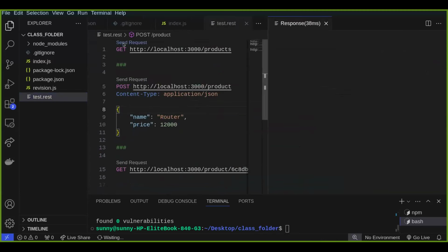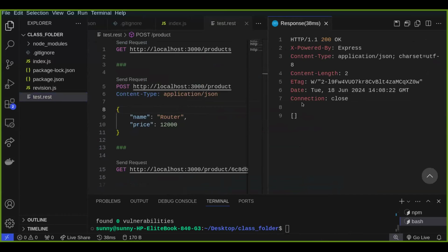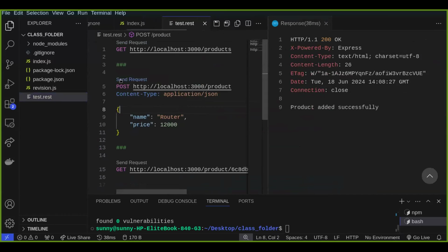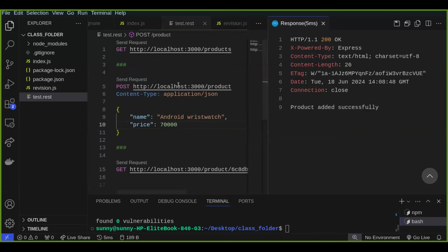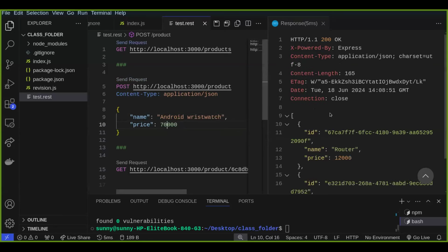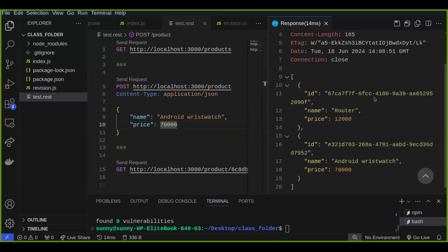Let me get products. Of course, I don't have any products. Let me add a single product. Let me add router. Let me add Android wristwatch. Obviously, I'm not lying, there are wristwatches that are expensive. So we have a router and an Android wristwatch.